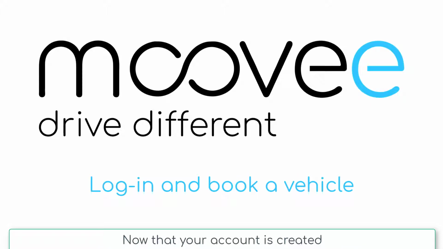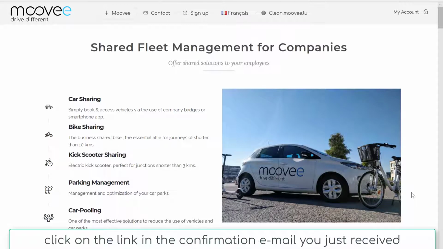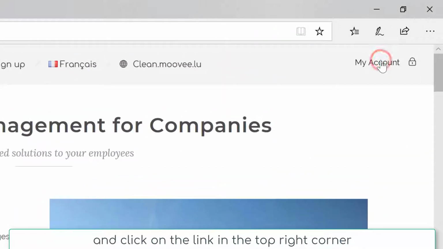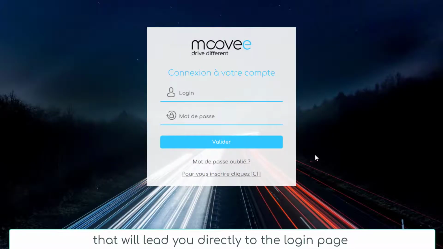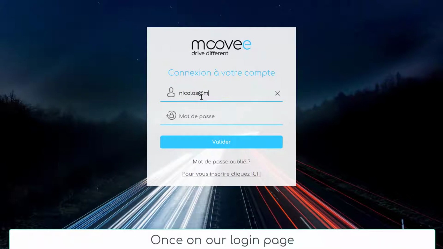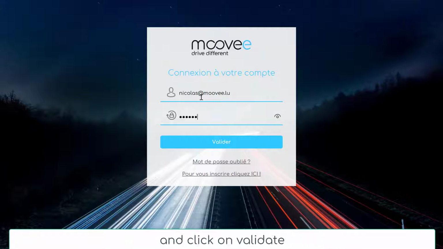Now that your account is created, let's log you in and book a vehicle. To get to our login page, you can either click on the link in the confirmation email you just received, or you can go back to our website, moovee.lu, and click on the link in the top right corner that will lead you directly to the login page. Once on our login page, you just need to enter the email and password you used for your registration and click on Validate.